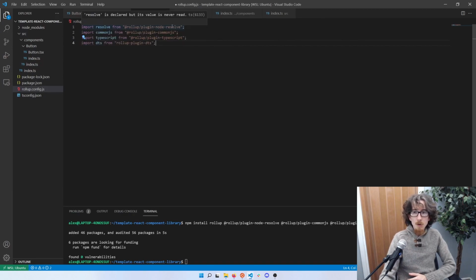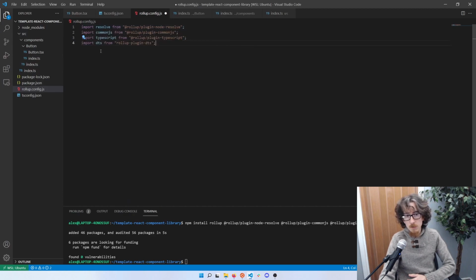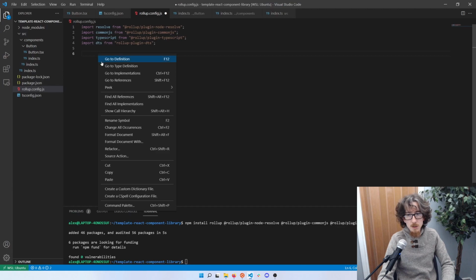So we're going to import our Resolve plugin, CommonJS plugin, TypeScript, and DTS. And each of those is going to be variables, and each one of these is going to be a function that we add to our plugins array when we get to that. And then the other module that we're going to import that's very important is actually our package.json.